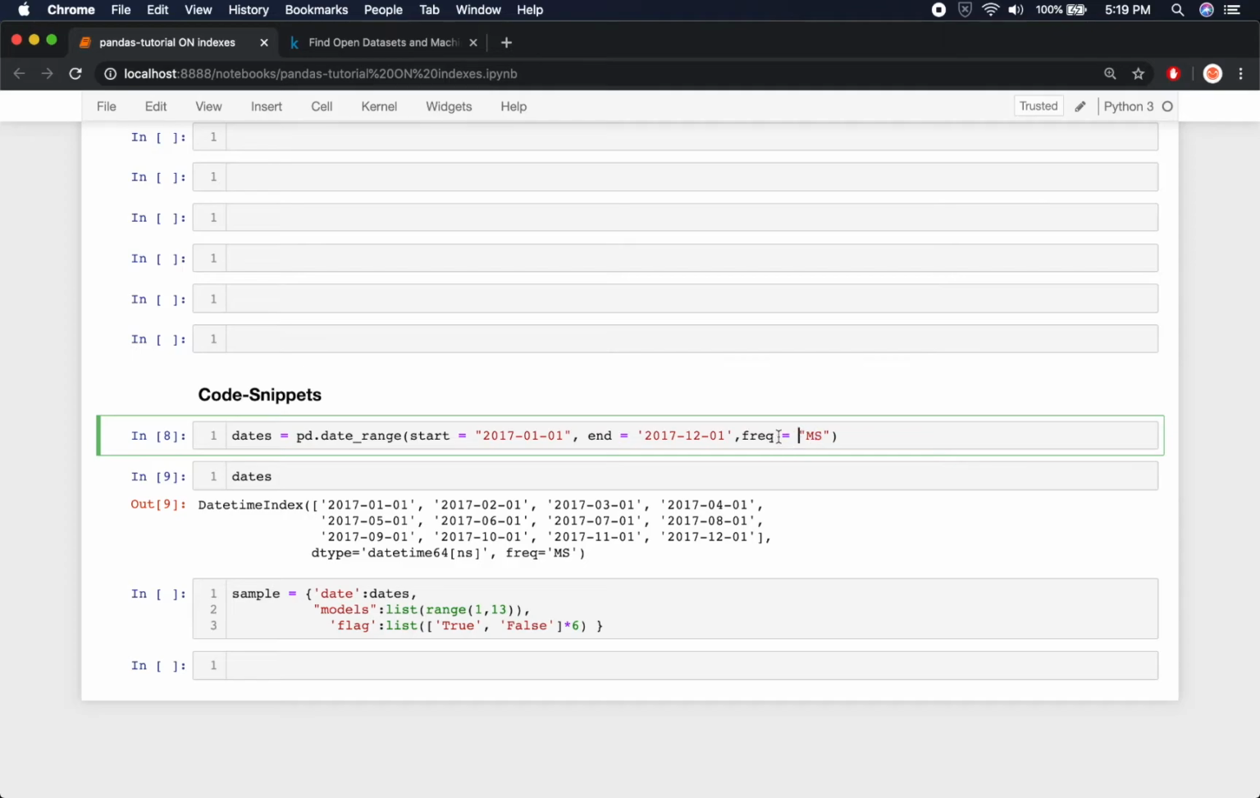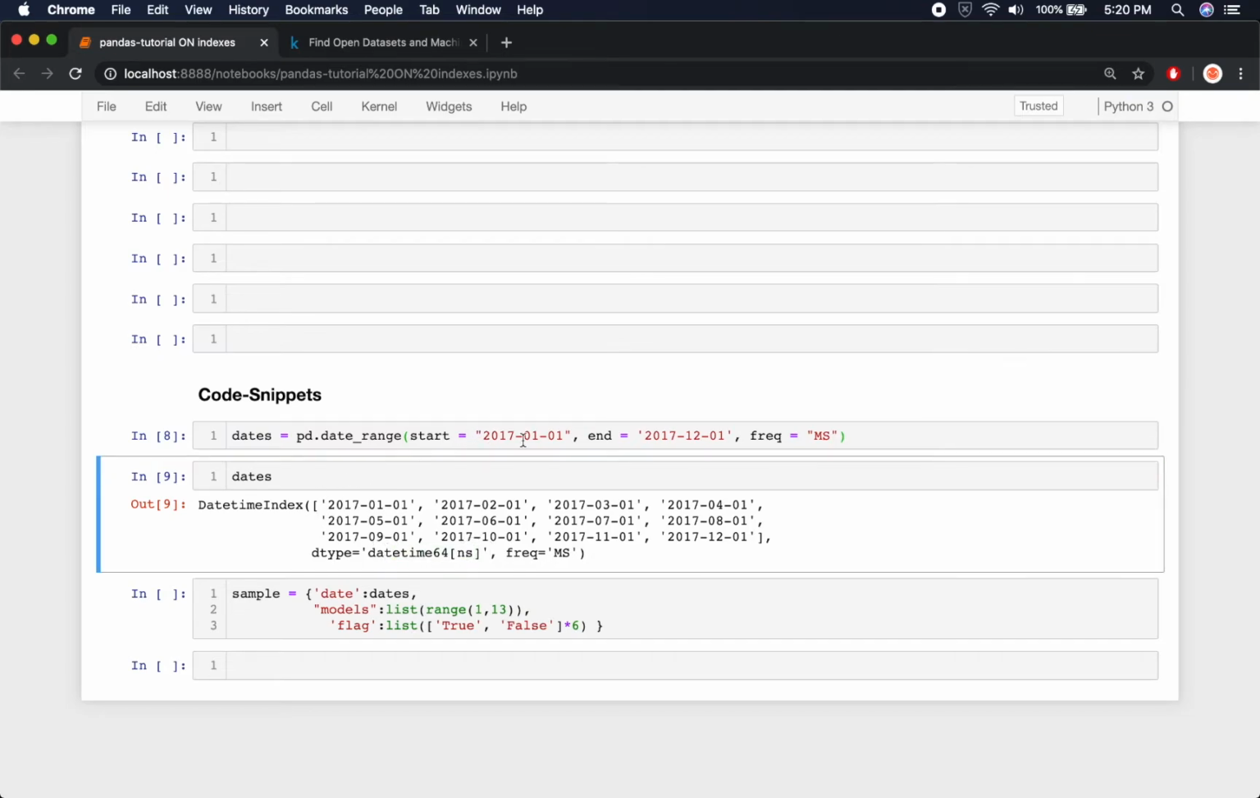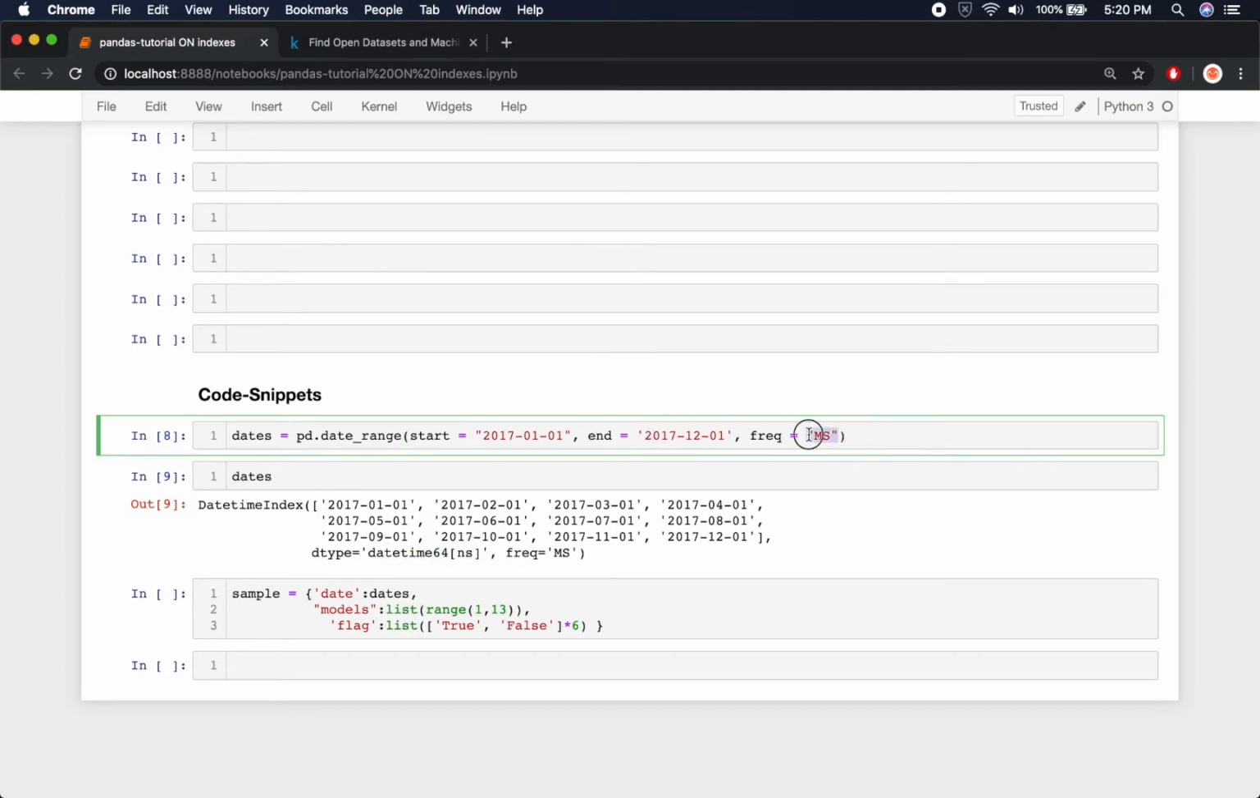There are a bunch of other frequency options available in the pd.date_range function, which we'll cover sometime later, either in this video or some other video. For now, assume that pd.date_range provides a list of datetime64[ns] objects from the start date to the end date with a given frequency.